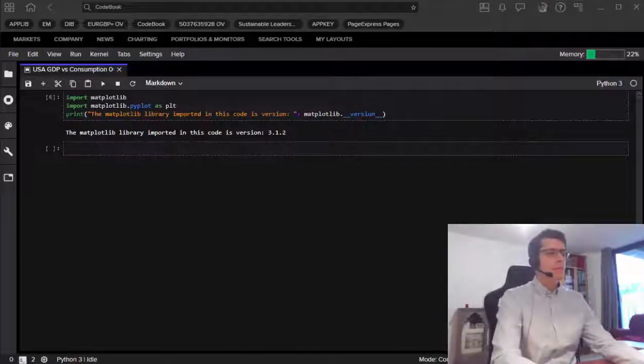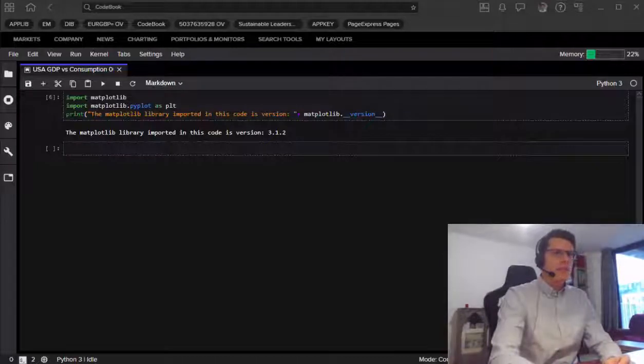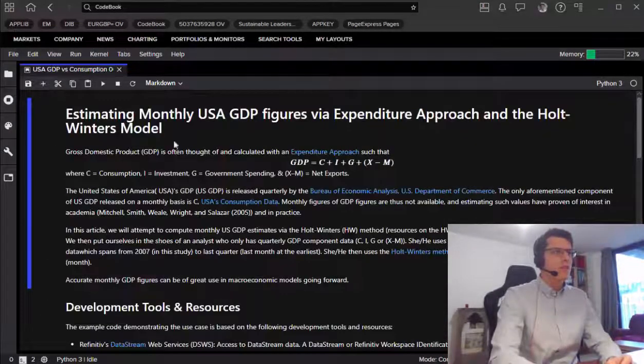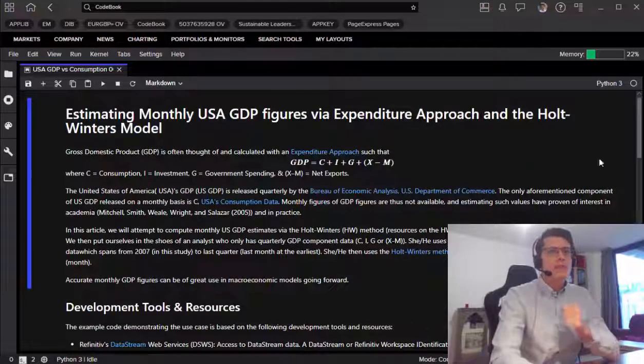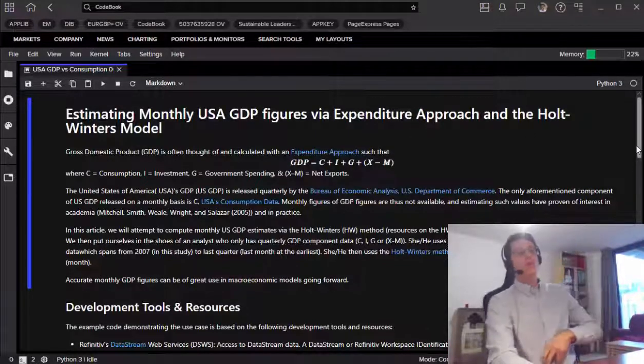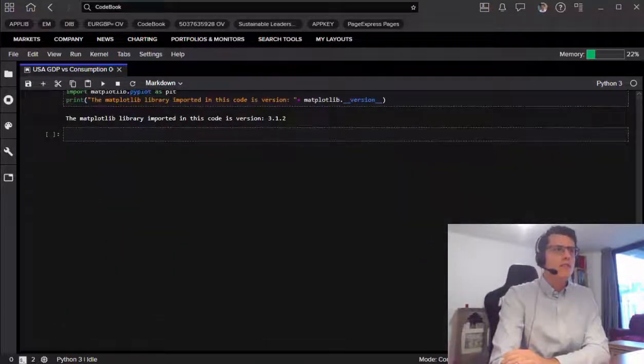This is going to be part 2 of our tutorial looking into estimating the USA monthly GDP figures via an expenditure approach in the Holt Winters model. Last time we looked at some of the theory and codebook, as well as the libraries that we're going to import to use in this investigation.